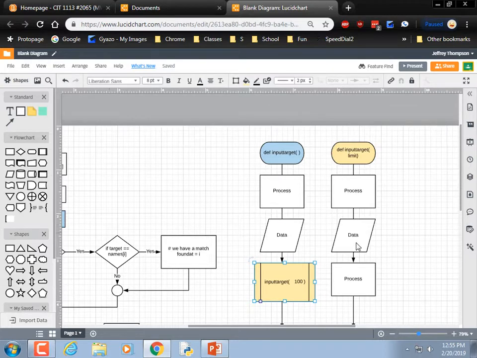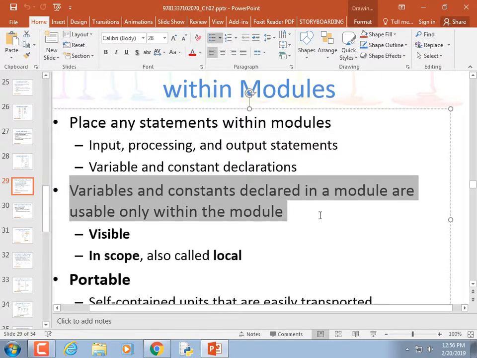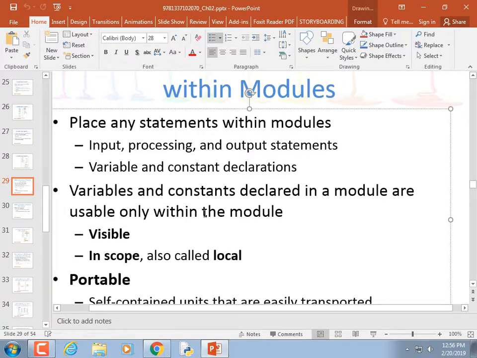Now, some of y'all have been coloring your blocks anyways, and you don't have to color them according to the scheme. I don't care if you make every block a separate color. All that matters is that the symbols are correct and in the correct order. So variables and constants declared in a module are usable only within that module.